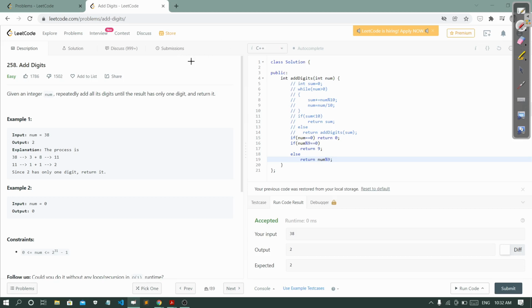In today's video, I am going to show today's Leetcode problem. Today's Leetcode problem is 258, Add Digits. So let's try to understand the problem statement, and after that we will see the approach.